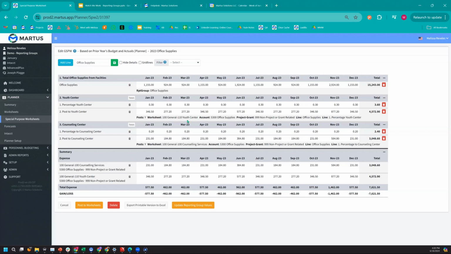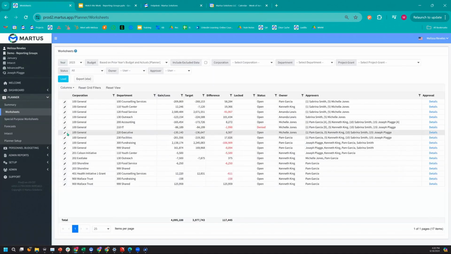If the percentages are all going to stay the same, and we copy, next year we come in and we're going to update our budget line, we can pretend like we're doing that. So I'm going to leave this. We don't have to hit save or anything, but what we can do is come in to our worksheets, and we can go into our facilities here.